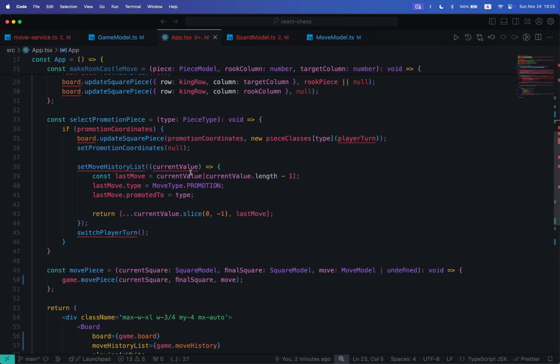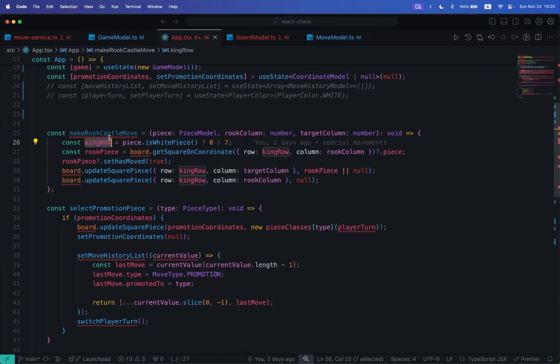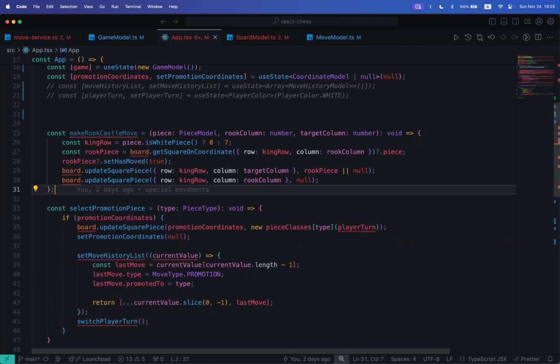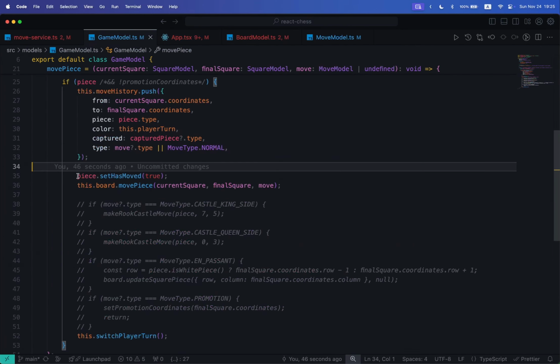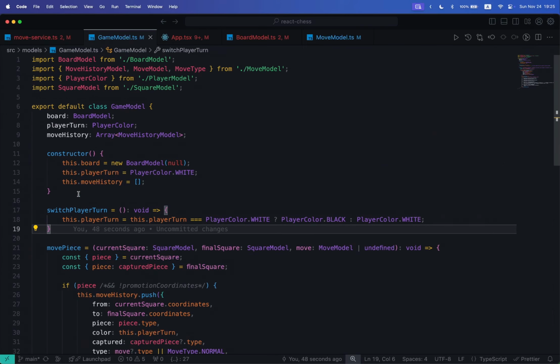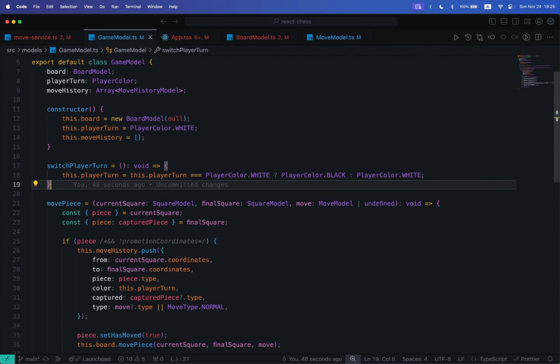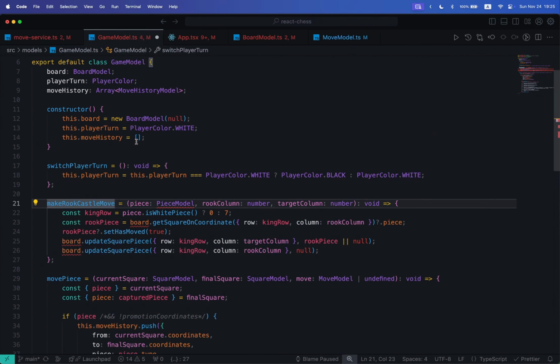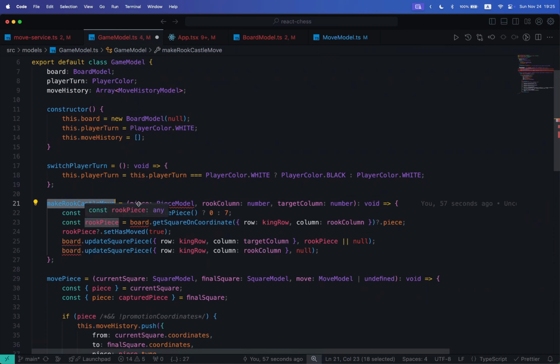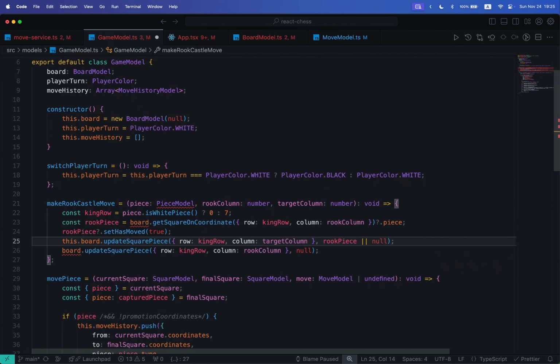Going back to the app, let's see what we have here. We have this make rook castle move. Let's bring this to the game model, which could also be brought, to think of it, to the board. Like the board would be able to make this, right? Not the game model per se. But for now, let's have it here and see if we can transfer this to the board model later on.